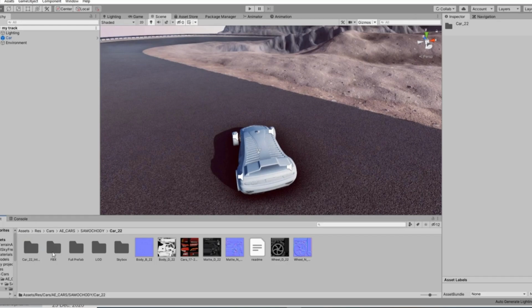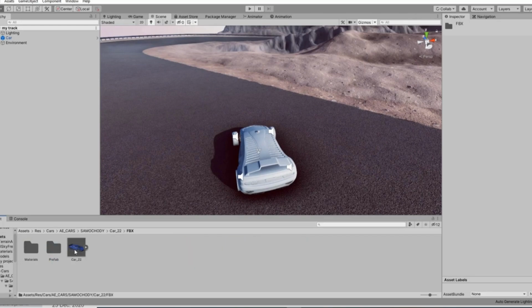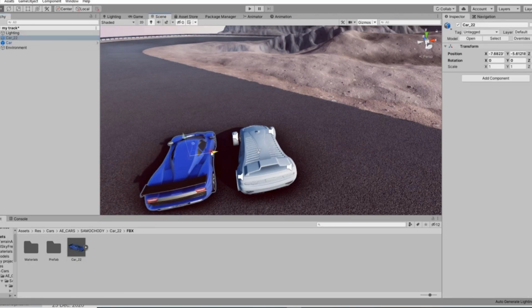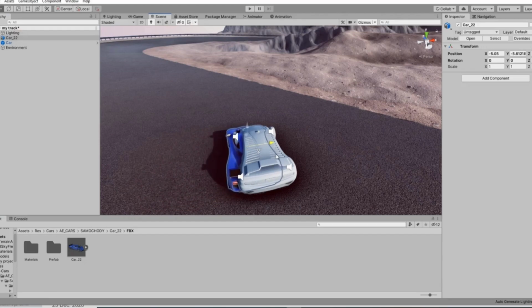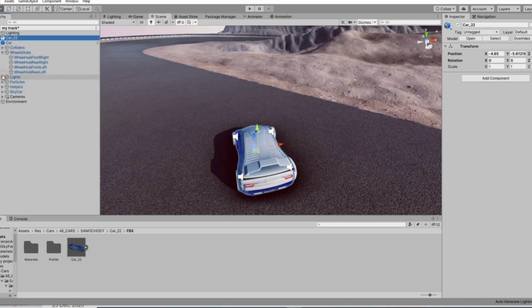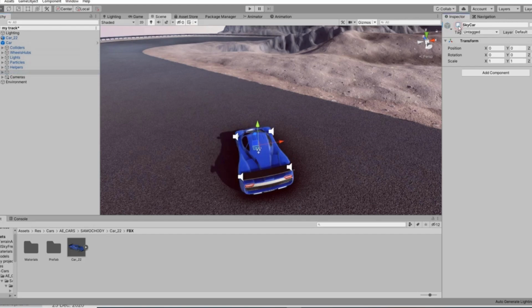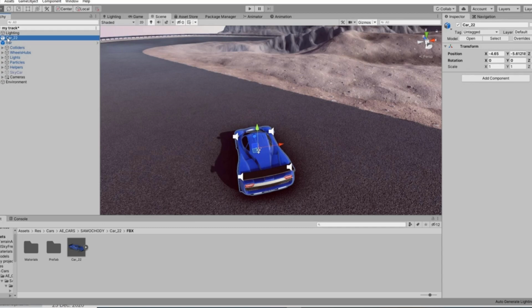I will go to the FBX folder and choose my car and drag it inside the scene, and I will place it where my Sky car is. The car used with the standard assets is called Sky car. If you look here, this is the Sky car used, and now you can disable it. Now you can see your car here. I will make this car a child of the original car.